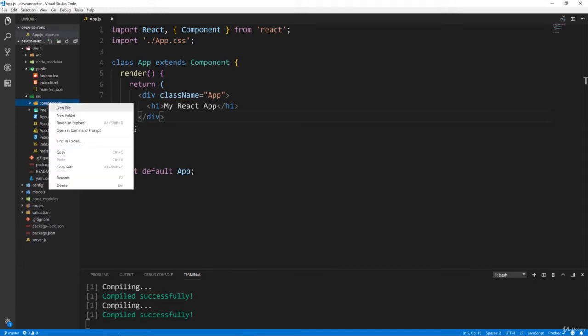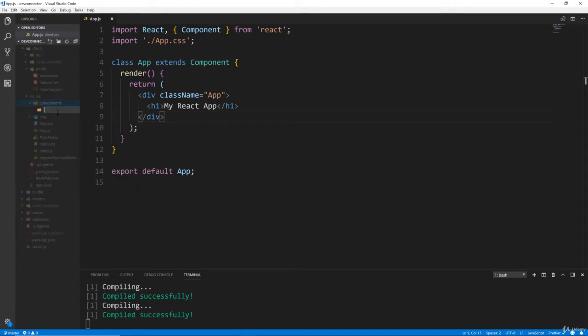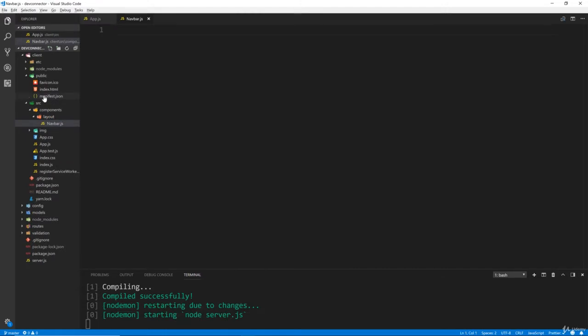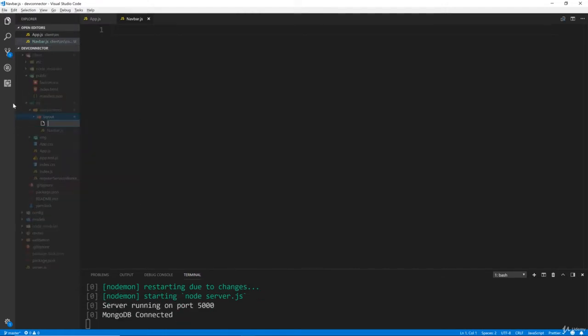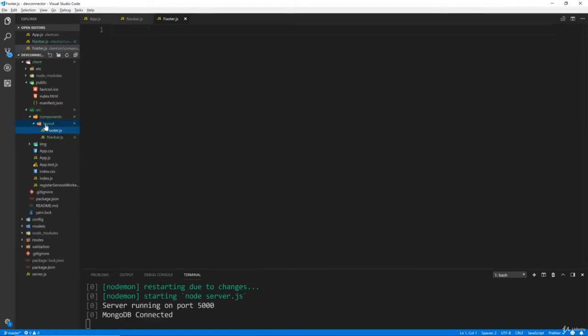So in components, let's create another folder called layout. And inside layout, we're going to have a file called uppercase Navbar.js. All our components will start with an uppercase. Let's also create a Footer.js, and let's also create a Landing.js.